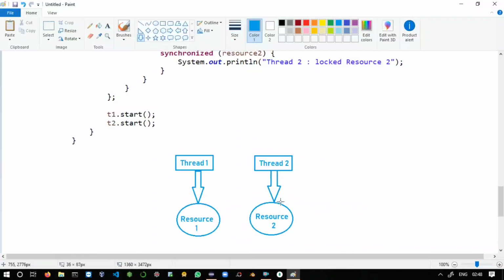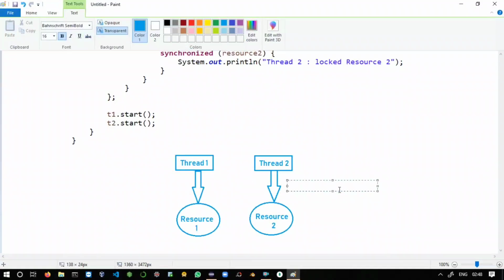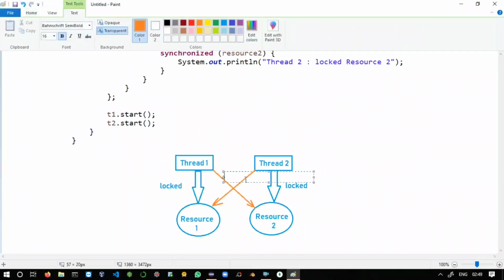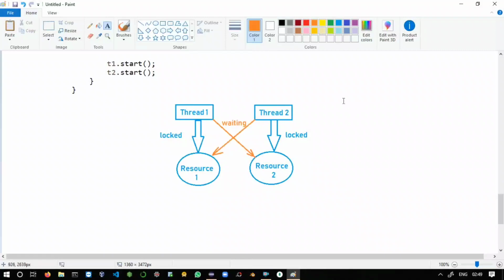Thread 1 has locked resource 1. Thread 2 has locked resource 2. And what's happening next? You can take another color. Thread 1 is waiting for resource 2, and thread 2 is also waiting for resource 1, but no thread is releasing the lock from their respective resources. So in this situation, both the threads are waiting for each other to release the lock. That's all about our diagram.